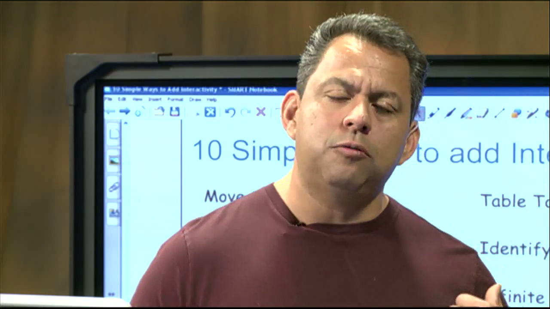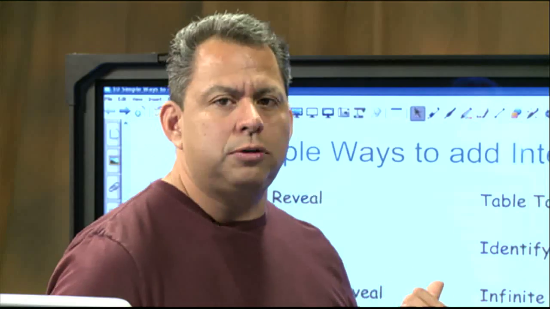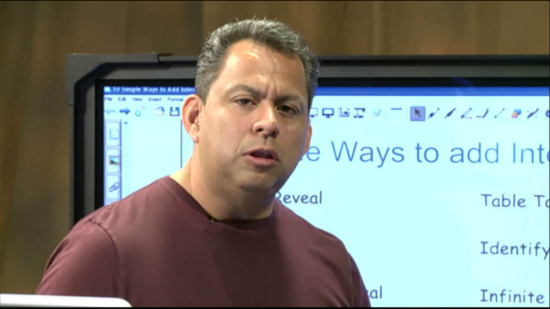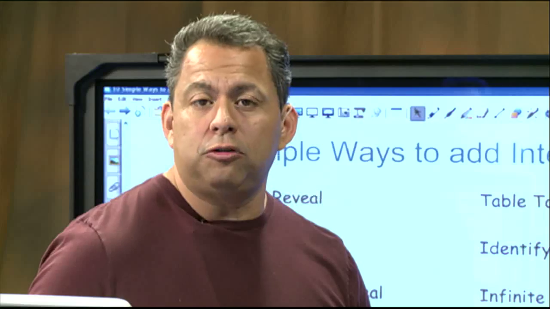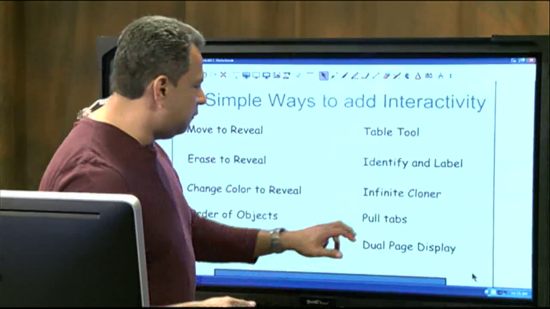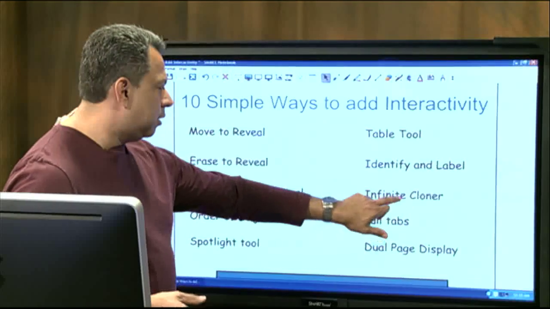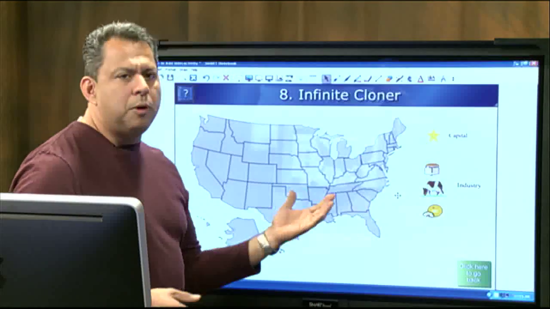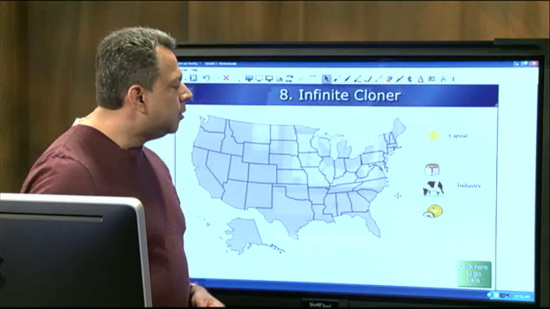So let's go back to my smartboard and show you how I'm using it in my particular classroom here. And I'll show you a little bit later how to create your own items or turn items into the Infinite Cloner. So in my chart here, I've got Infinite Cloner, so I'm going to go ahead and click on that. And there we go. And it takes me to my chart that I have of the United States.